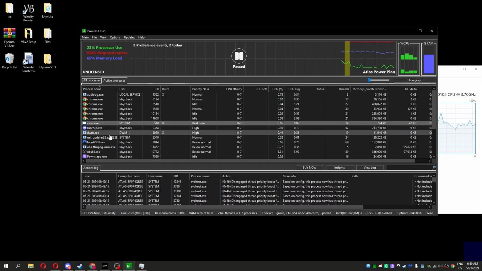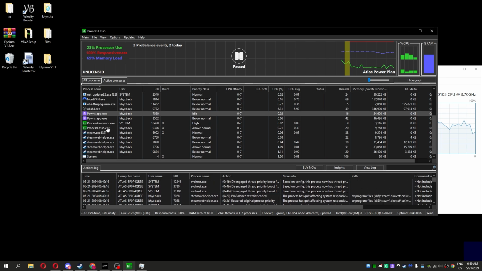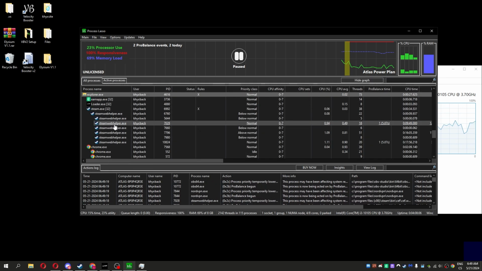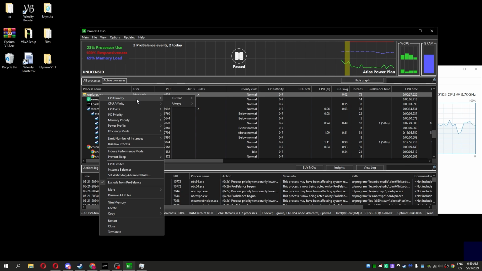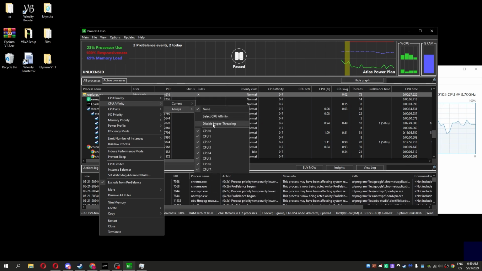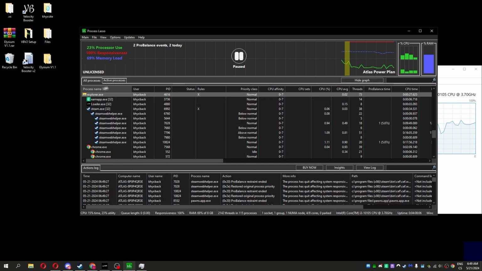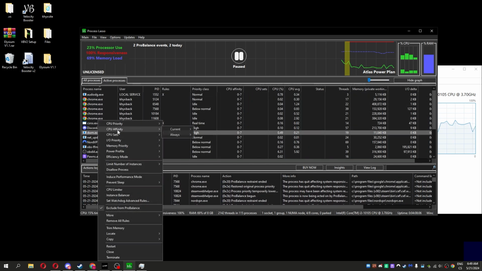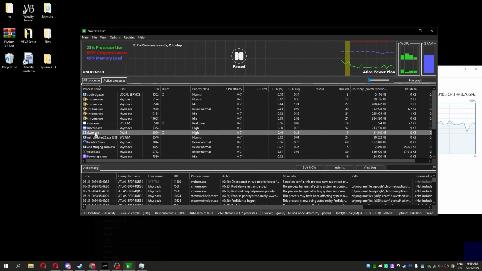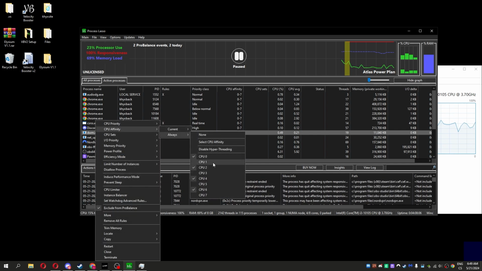Explorer, sorry. Explorer. Go to CPU affinity, always, and disable hyper threading. And the same with DWM. We now have more cores free, so they can focus on your game.